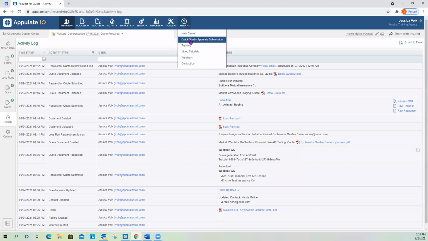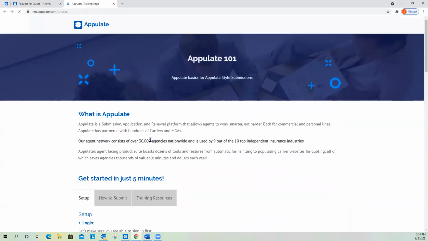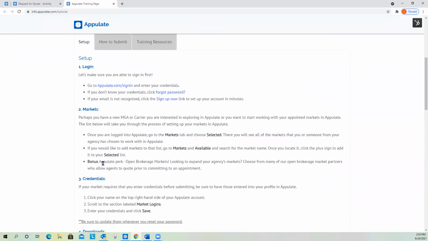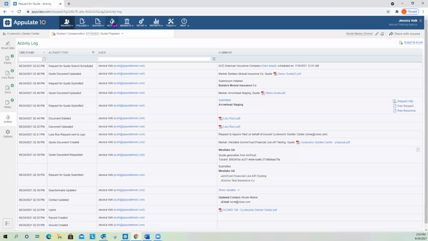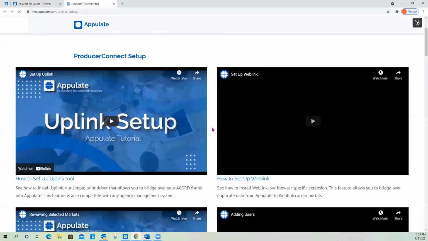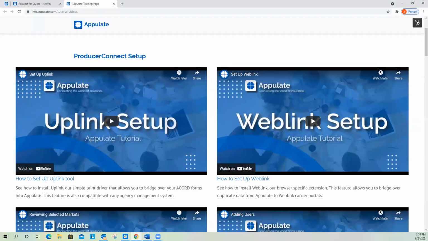The second option is Quick Start. This is step-by-step instructions. So if you forget how to add markets, you can go under here and it gives you the step-by-step instructions. If you don't want to read the step-by-step, we also have the video tutorials. They're little short YouTube videos that take you through that same process just as a video.